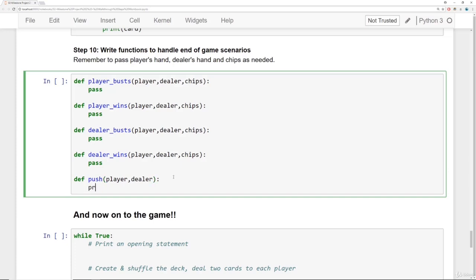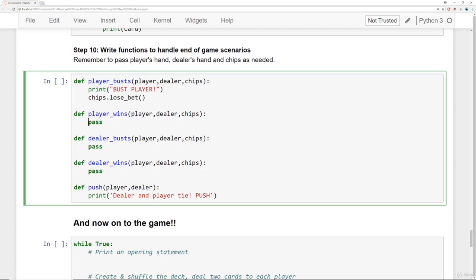So here on push, that's the easiest one. We don't really do anything. We just say dealer and player tie, push. For the other ones, we're basically going to print a message out and then adjust the chips themselves. So if the player busts, we'll print out bust player. We'll take those chips, and then we'll call the lose bet method off of them. Player wins is a very similar thing. We print out player wins. We take those chips, and then we say win bet.